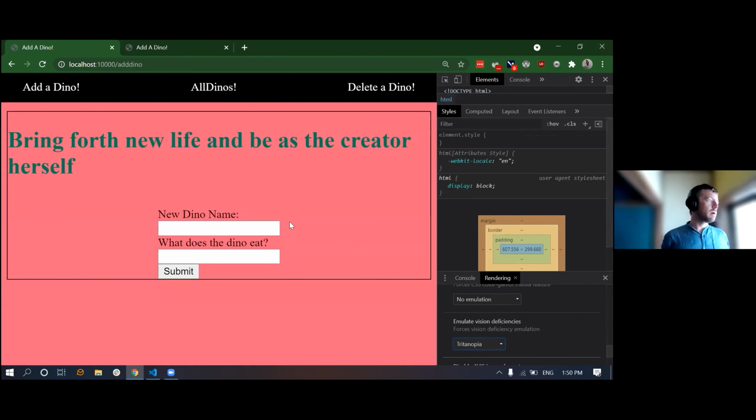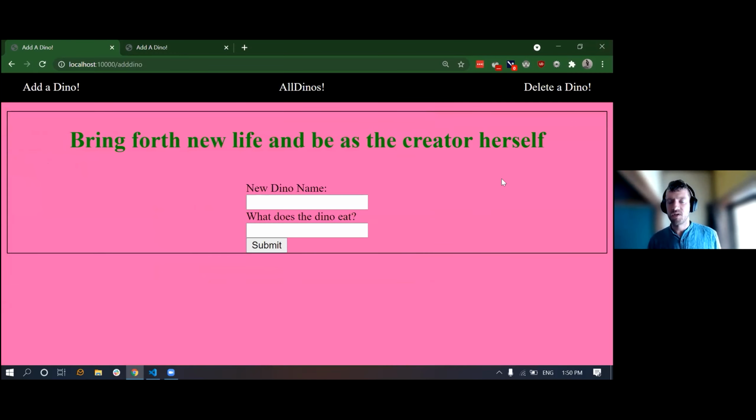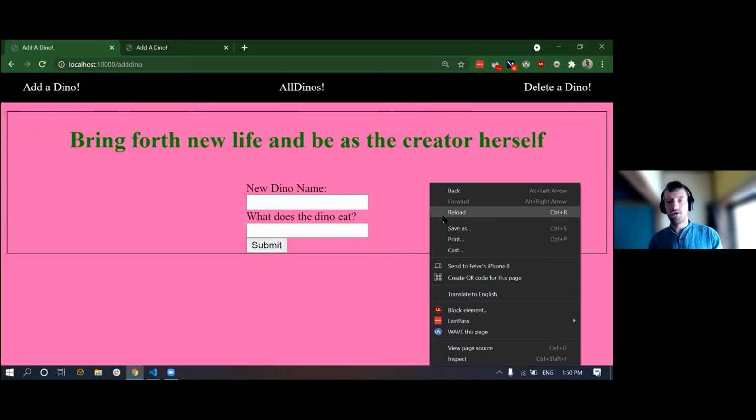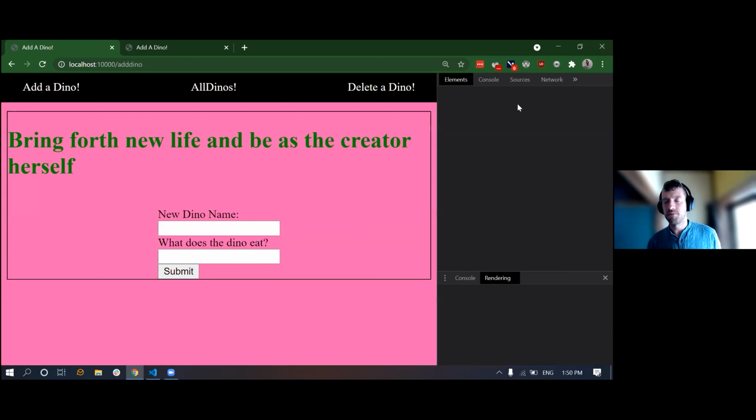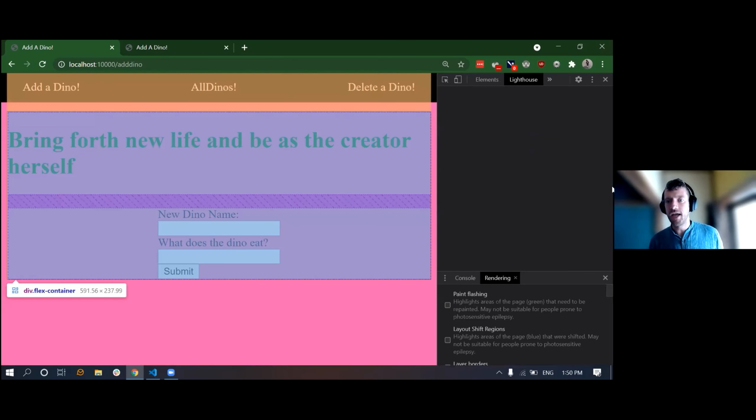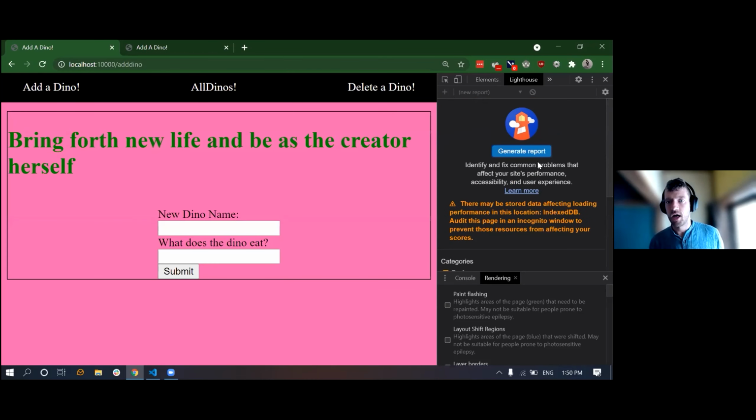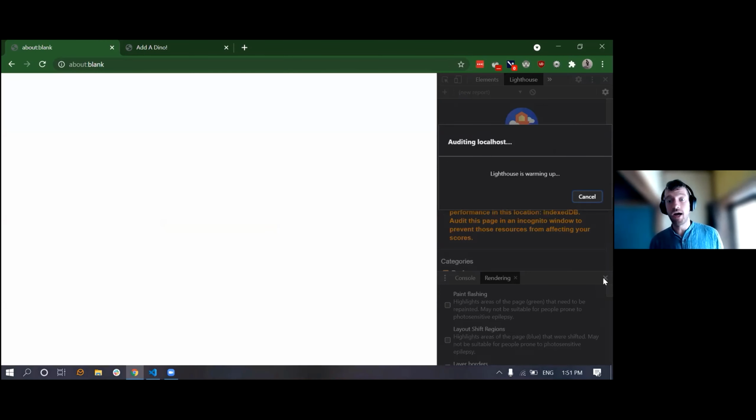So let's say you've got a big website and you just want to check to see if it is accessible in general. One thing you can use is in the Chrome DevTools, there's something called Lighthouse. And Lighthouse does a lot of different things. So we'll make sure that it's set to desktop and we'll have it generate a report. And it takes a while to generate this report.